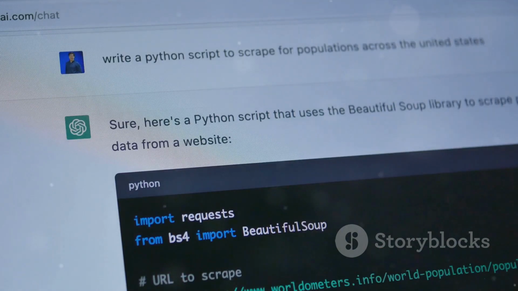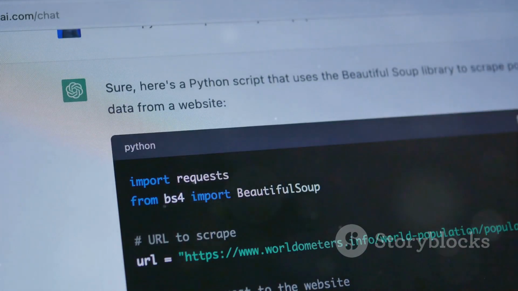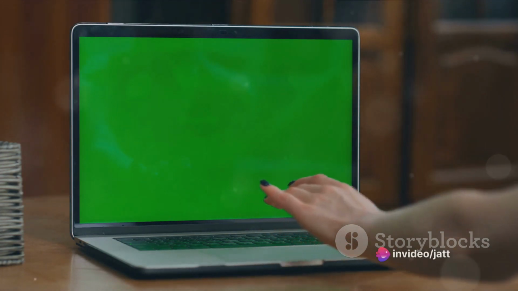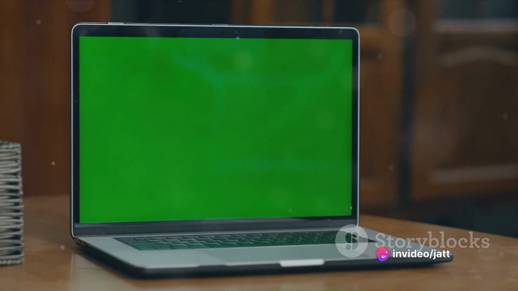If you've ever texted a friend, you'll find the experience pretty similar. Remember, ChatGPT is a tool designed to assist you. So don't hesitate to experiment with different inputs and commands. See what responses you get. It's all part of the fun.